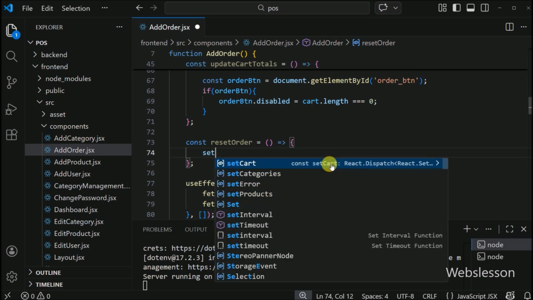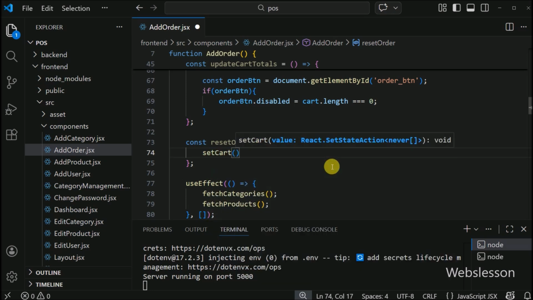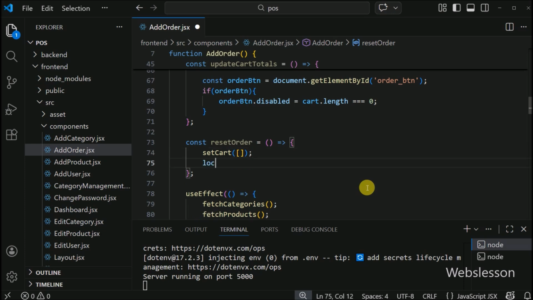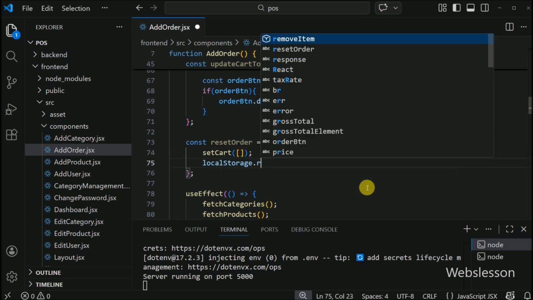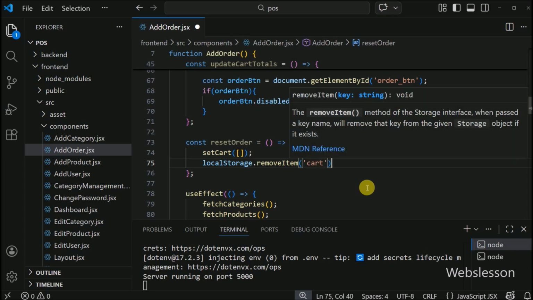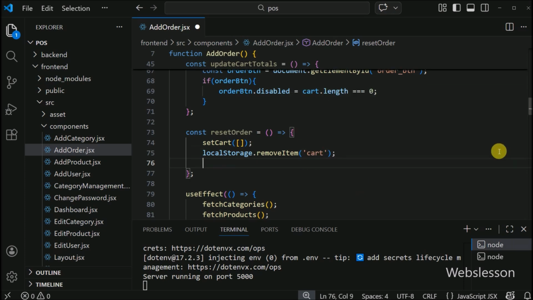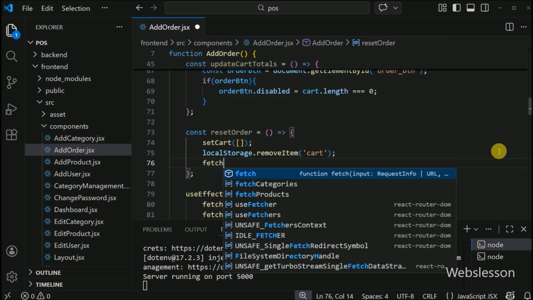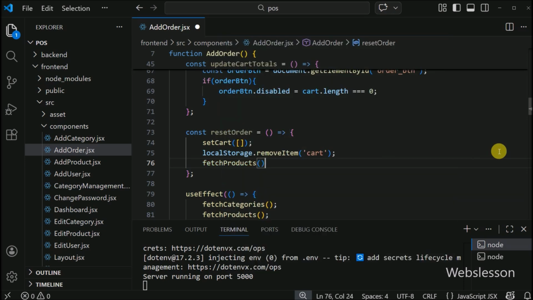Under this function, in the first step, we have to empty the state, so we write setCart with an empty array. After this, we have to clear the browser memory also, so we write localStorage.removeItem with cart as the parameter. And lastly, we want to refresh our product list, so we call the fetchProducts function and close the function. So this function will reset the order items under this new order web page.